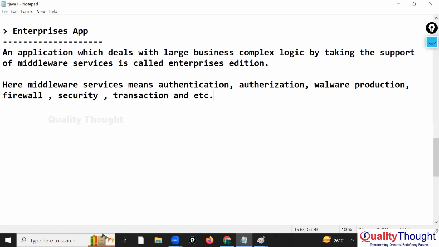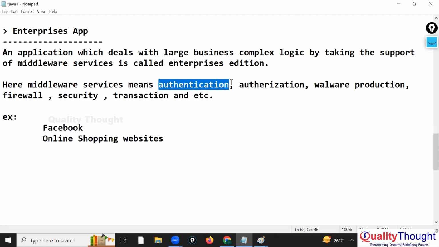Sir, I didn't understand middleware services. Middleware services means additional services. For example, you can take Facebook. Facebook comes under enterprise application only. Even you can take online shopping websites. All online shopping websites come under enterprise applications only. Now tell me, assume that I want to use Facebook. Can I use Facebook directly? No. First, I need to give username and password. So that is nothing but authentication.